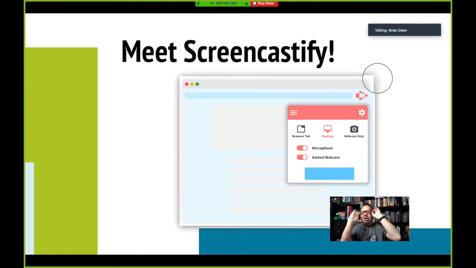So meet Screencastify. Screencastify is a Chrome extension. If you don't know what I'm talking about, that's okay. I'm going to model this in just a minute. It lives up there in your Chrome browser. When you're ready to use it, you click on the extension and it opens up a little window like this. You turn on your microphone, you turn on your webcam if you want to, and you can record your desktop. So anything that's going on your Chromebook or on your laptop or your Mac, whatever you have, it'll work in the Chrome browser. That is the key there, to use a Chrome browser.